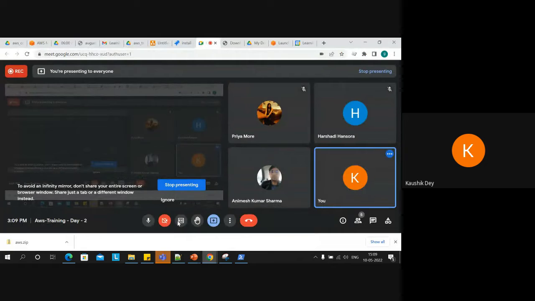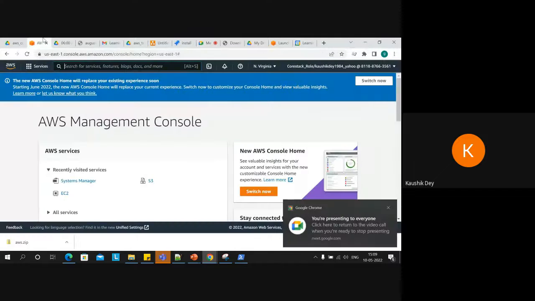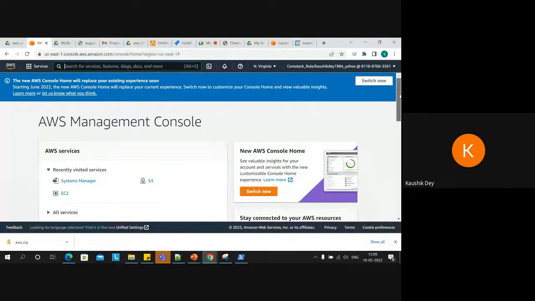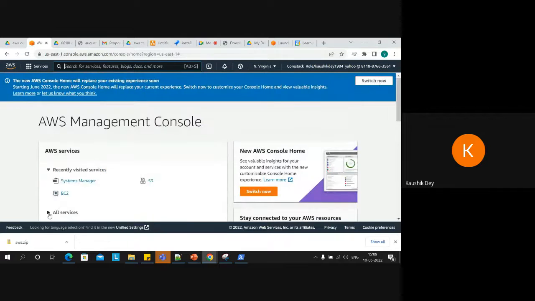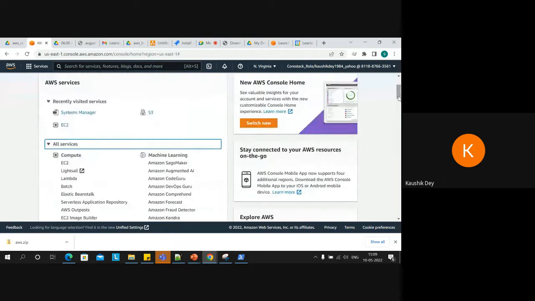Now, this screen is visible, right? This is the AWS Management Console, your first page. After you log in, you get this kind of page. In the AWS Management Console you can see a variety of services. There are many services, compute services, machine learning services.